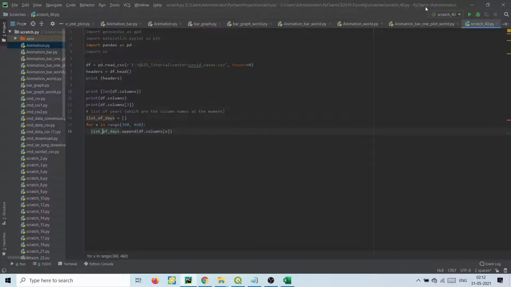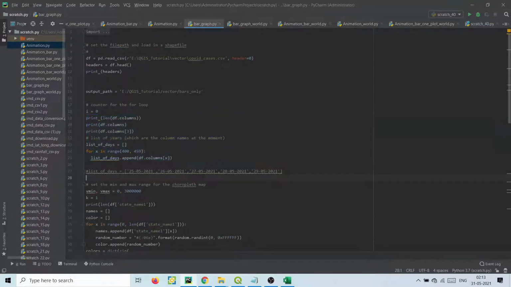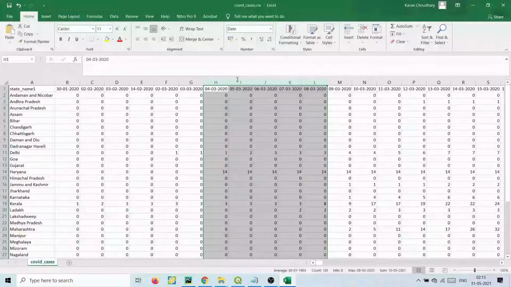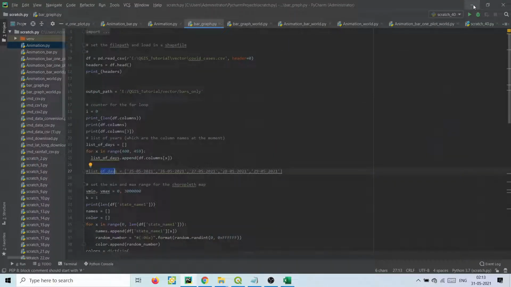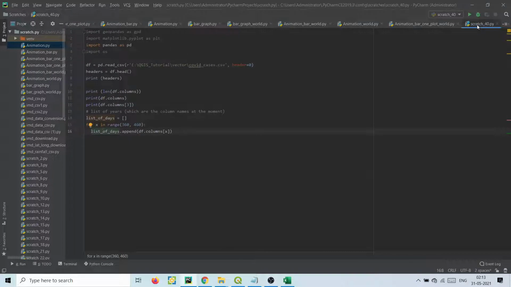Like in the earlier code, you can manually give list of days equal to dates. You can give these dates manually, but with 460 columns you would have to copy and paste or type 460 names. So instead, you can use this loop to read them.